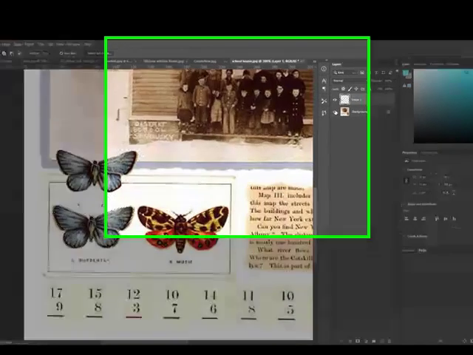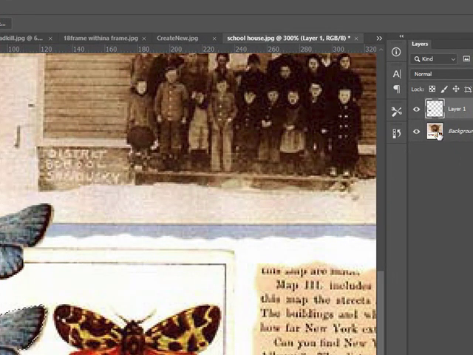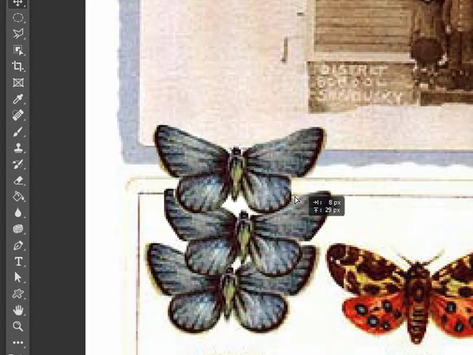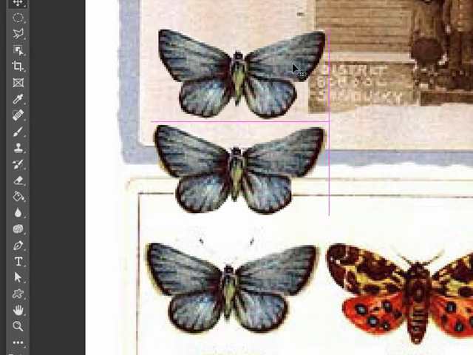Alright, so if you get that message, this is what you do. Just switch over to the layer that has the content you're trying to copy. And so now I'm on my background, and now I can do Control J, and there's my butterfly. V for the move tool, and I'm going to move that up here.